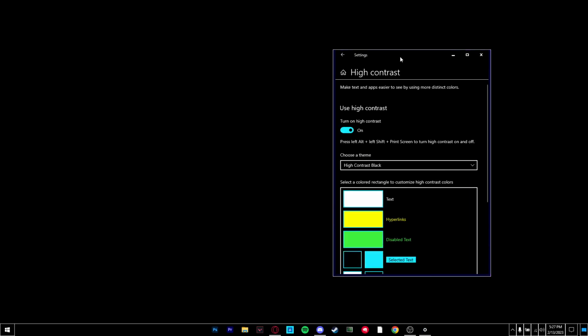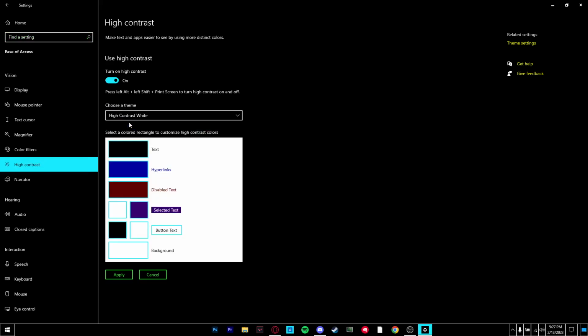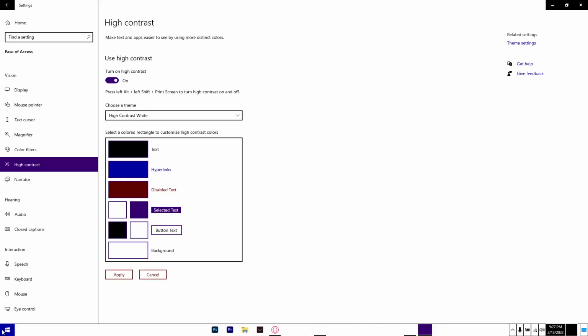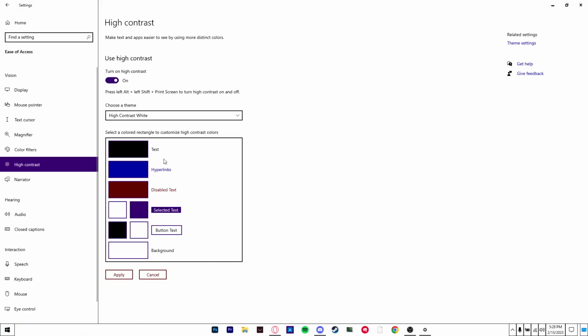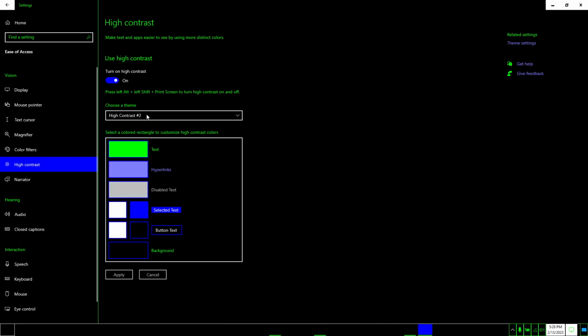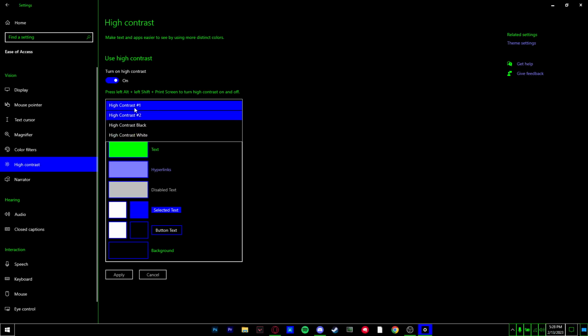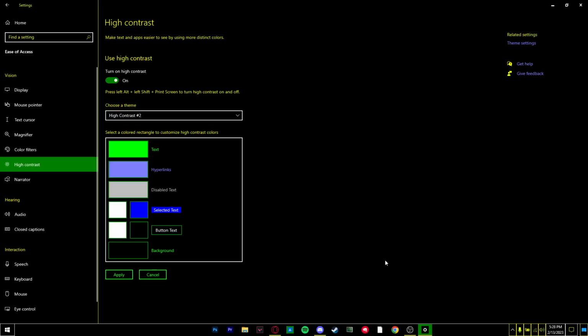And there we go. So we can also change the theme to high contrast white, which I think looks absolutely amazing and much better. Or we can change it to high contrast 2, which is like green, or high contrast 1, which is like a yellow green.